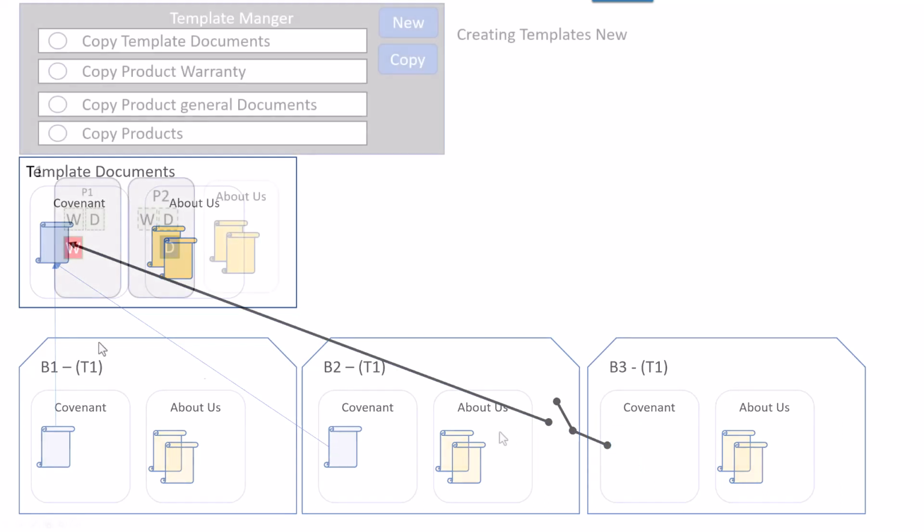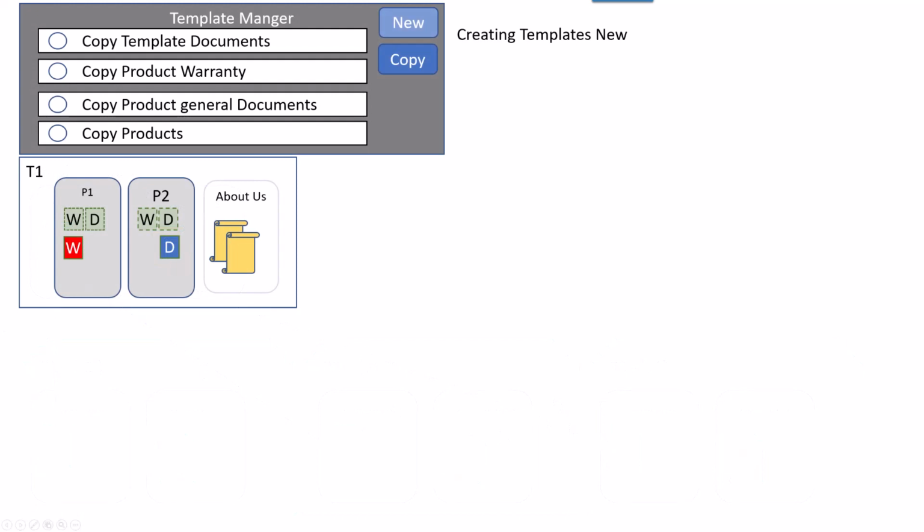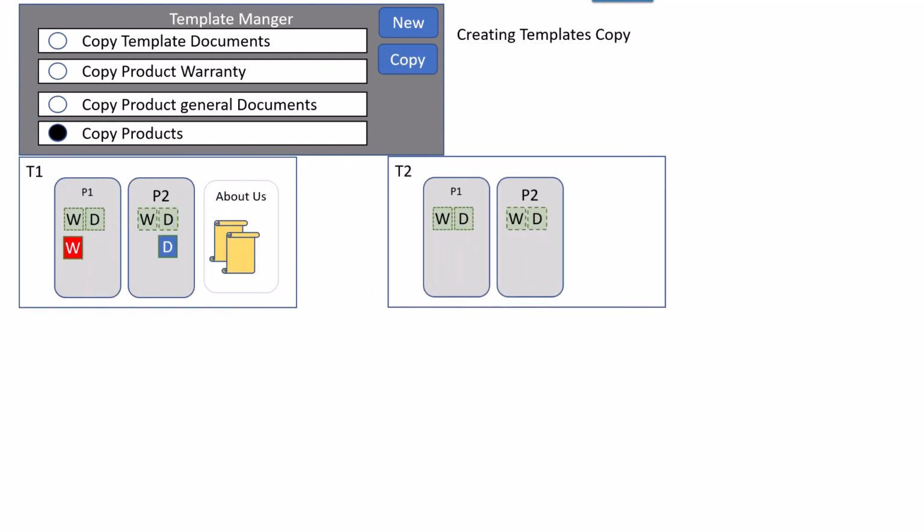Now let's look at template management. Templates can be created manually by using the new option, and this creates an empty template. If an existing template is useful as a starting point, it can be copied. We'll copy the products in the template.